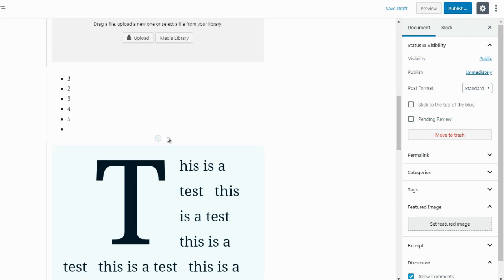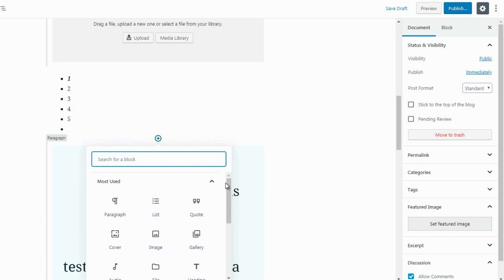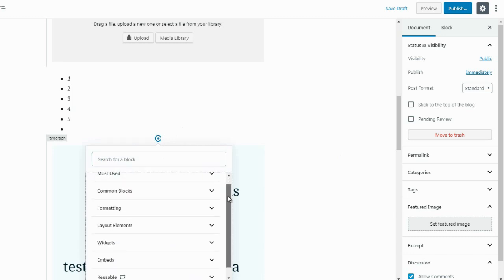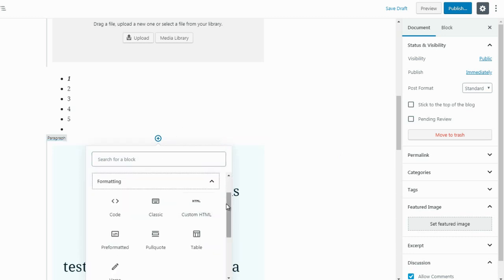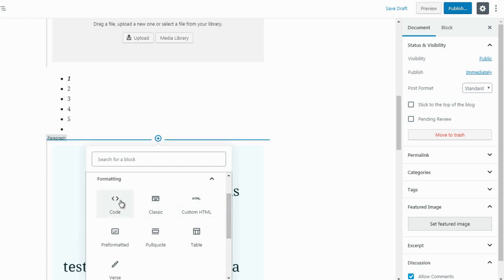Okay, so let's go ahead and add some blocks. So we're going to click on the add block here. We're going to go find the formatting blocks, which are here. So you see there's code, classic, custom HTML, pre-formatted, pull quote, table, and verse.